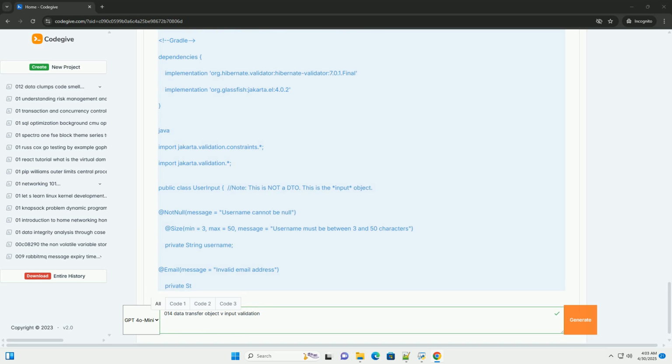Blacklist validation, weakest: checking that the input does not contain specific disallowed characters or words. This is generally less effective because it's difficult to anticipate all possible malicious inputs.